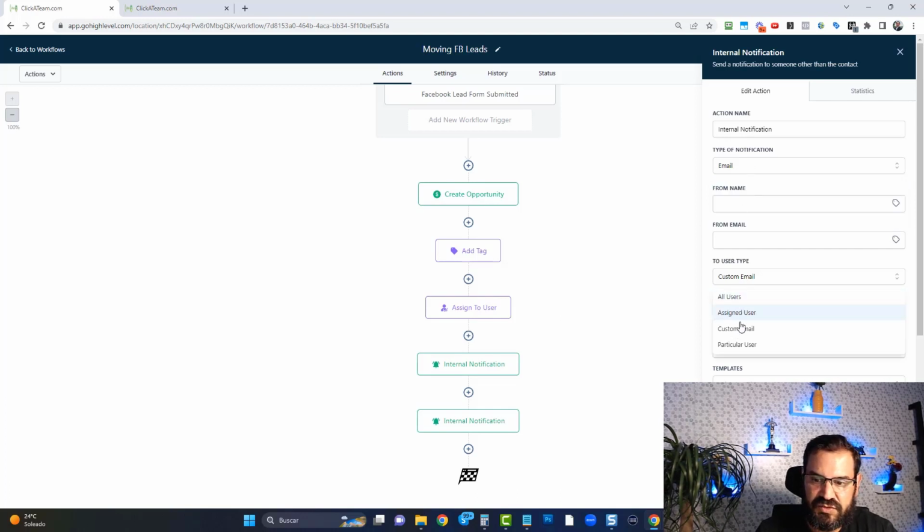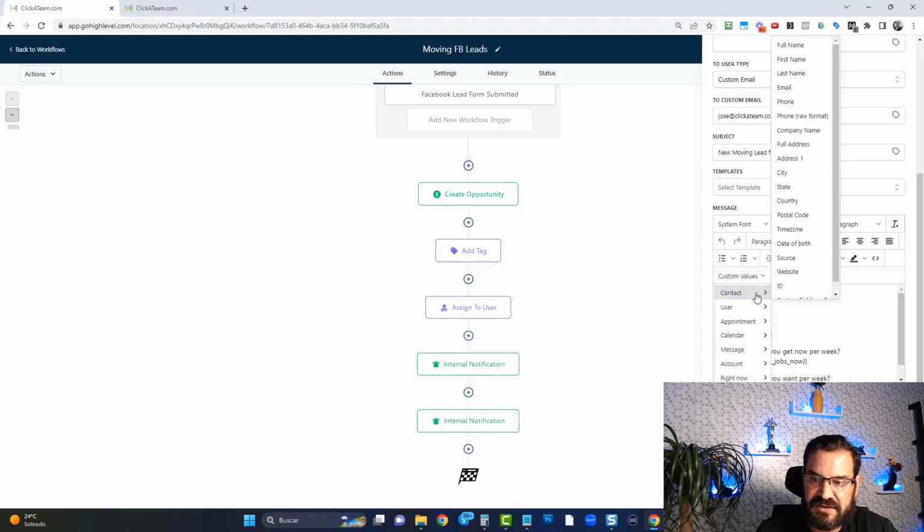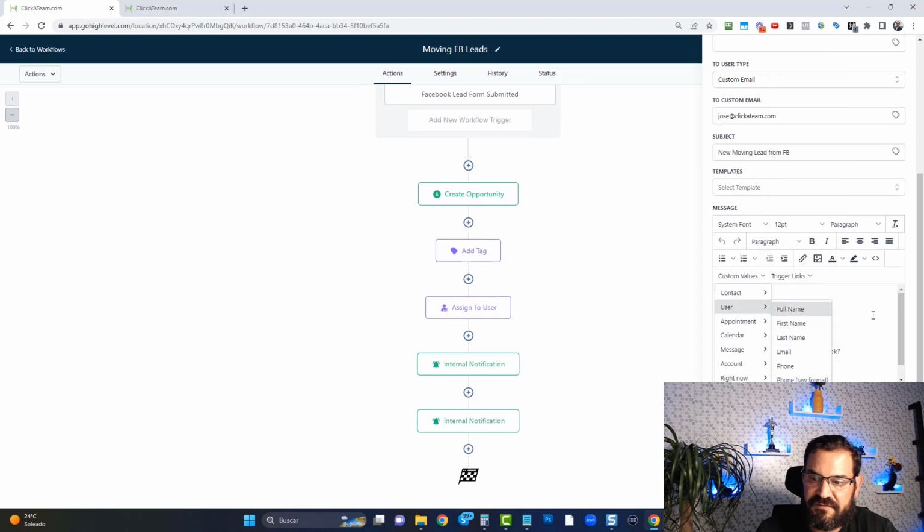If you have them as a user, you put them here, or if you want to send it to a new one that's not in Go High Level and doesn't have a user, you just put the custom email and click the email here. And this is what I like to do: "New moving lead from Facebook," info, contact name, right? You go to contact values, contact, and you put the first name, full name, whatever, and it's going to add the fields: contact, email, phone.